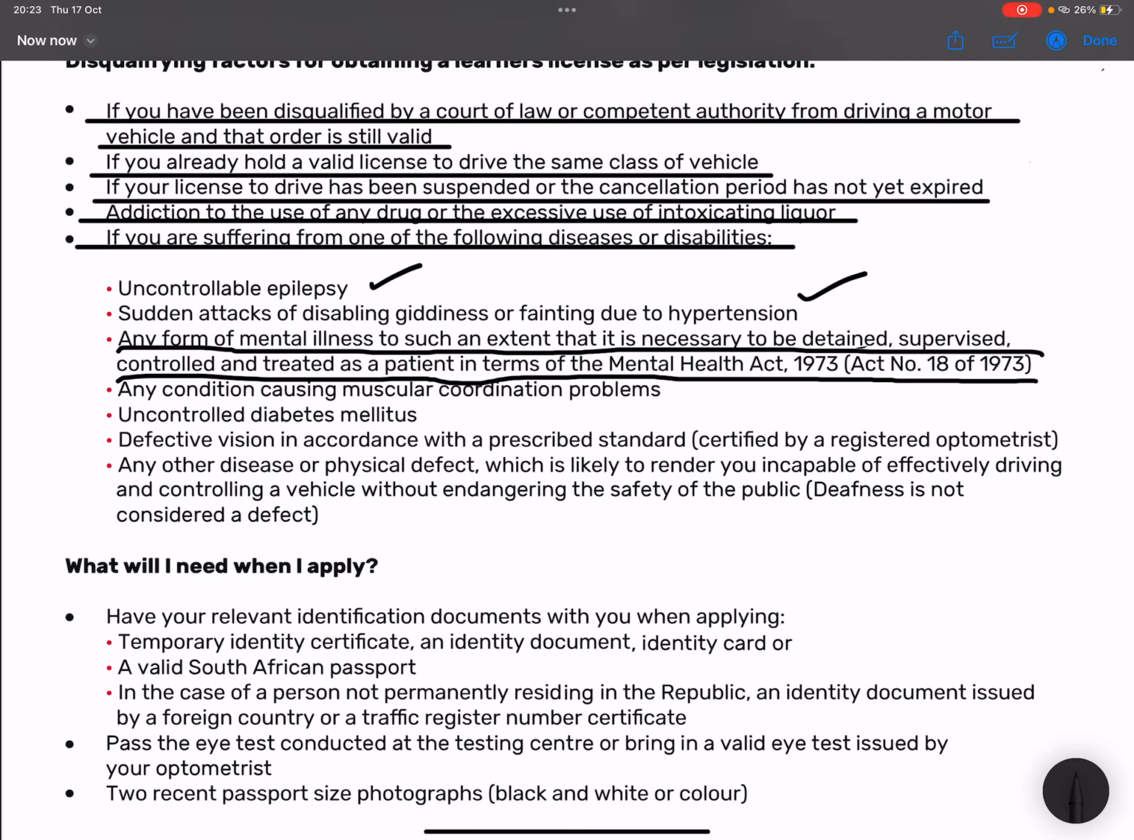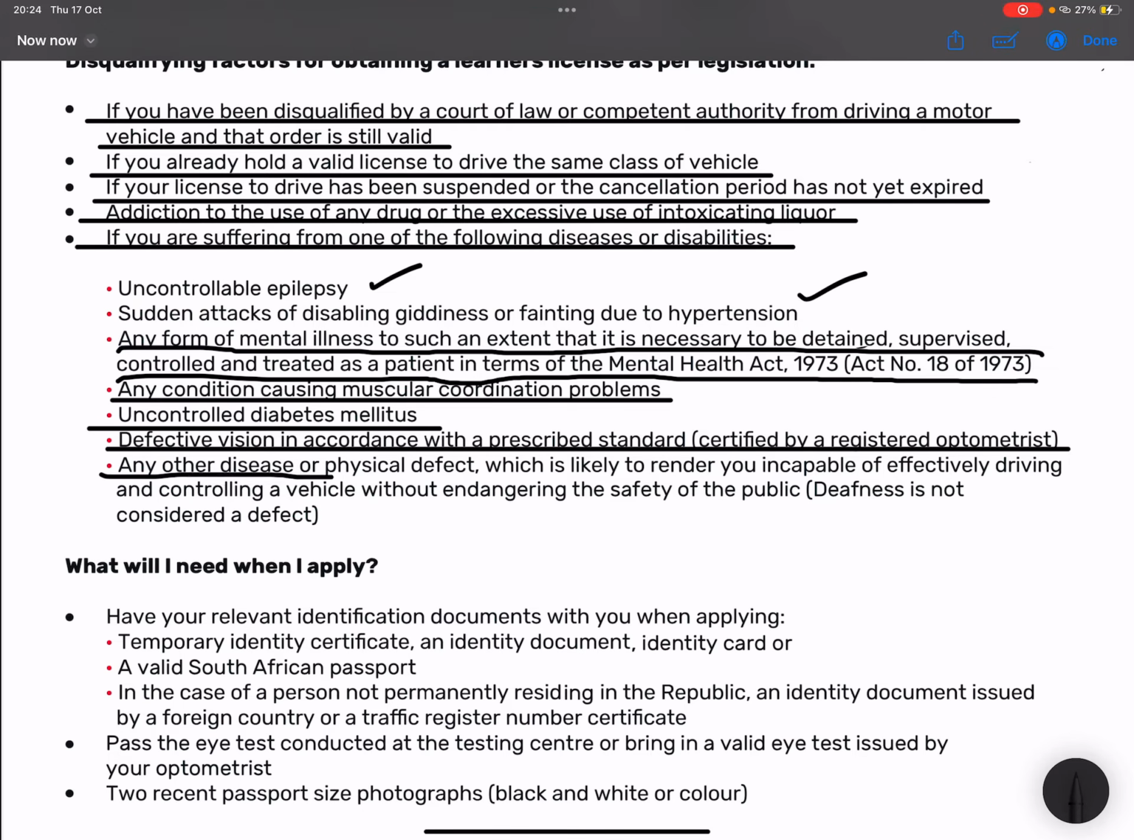Right. And then any condition causing muscular coordination problems, uncontrolled diabetes mellitus, defective vision in accordance with a prescribed standard, certified by a registered optometrist. Okay. Any other disease or physical defect which is likely to render you incapable of effectively driving and controlling a vehicle without endangering the safety of the public.